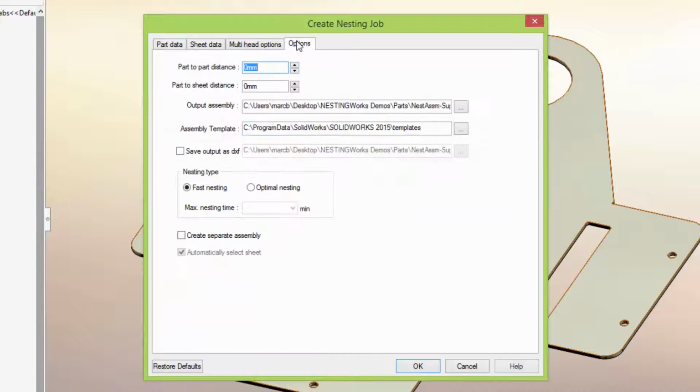On the Options tab, we can control the part-to-part distance and the distance from the nested parts to the edge of the sheet, as well as selecting either fast or optimal nesting and setting a time limit. Now let's go ahead and nest the parts again.